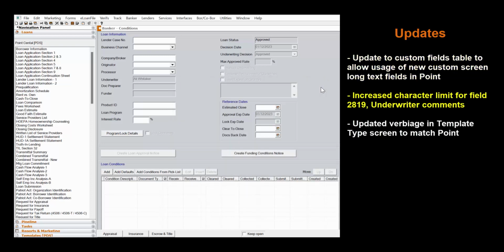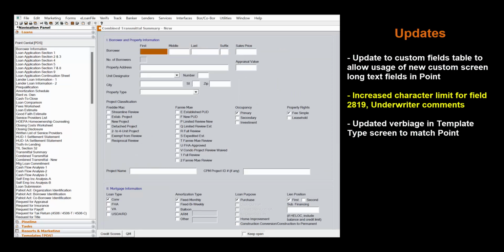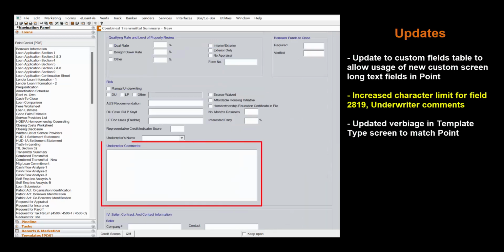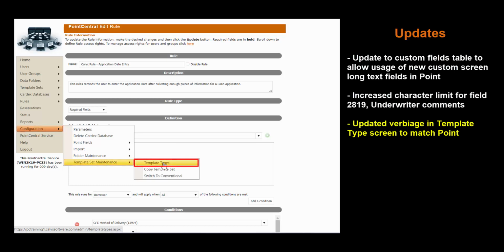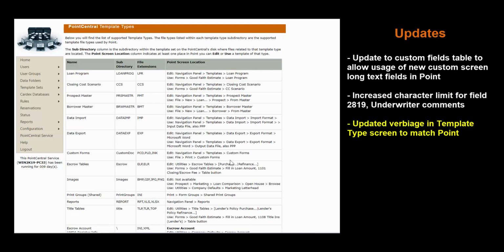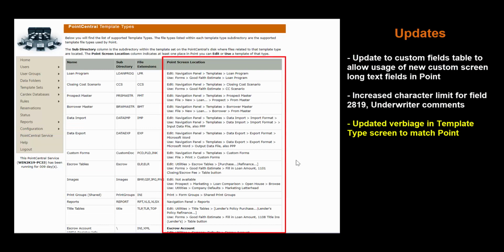We've also updated the underwriter comments area on the new transmittal summary. The underwriter's comments section here, this will now allow for more character input. We've also updated the verbiage and file usage information on the templates screen. So I'm going to show you that real quick. It's under configuration, template set maintenance, and template types. Now these Point screen locations will match what is inside of Point, allowing you to find that easier.